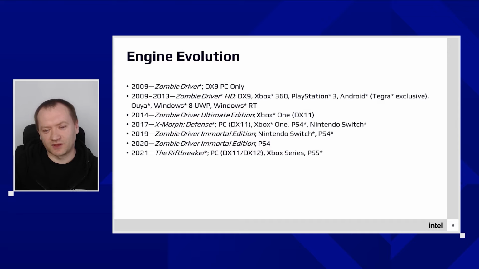And our technology evolved, so we've put a lot of work into our engine. We've made it cross-platform, we've made it multi-threaded. We had to take advantage of multiple threads when developing a game for consoles, because otherwise there was no chance to get performance out of that. And after releasing the game on consoles, we started working on our next IP, our next game called Xmorph Defense.